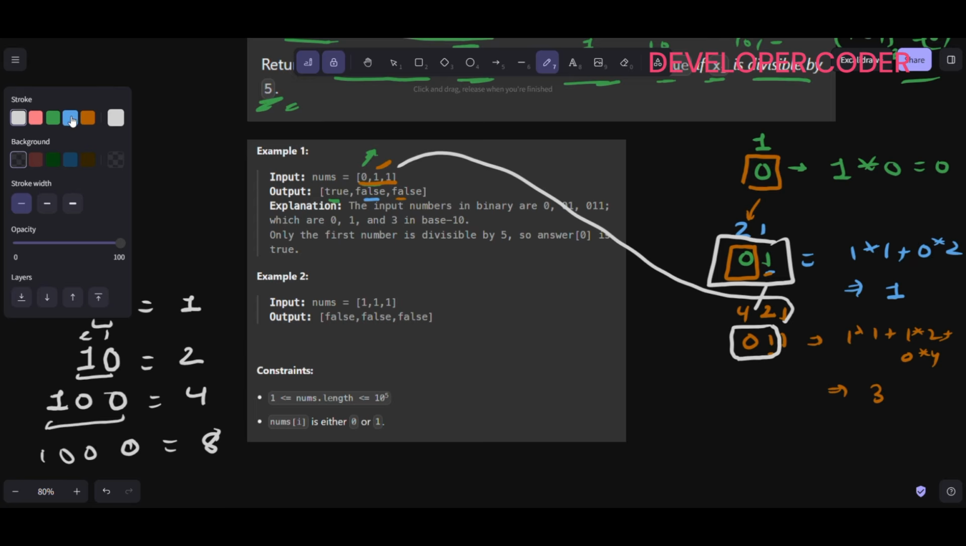See here, every time I multiply this by 2: 1 into 2 I'm getting 2, 2 into 2 I'm getting 4, 4 into 2 I'm getting 8. So whenever this thing is shifted, I'm just multiplying it by 2.